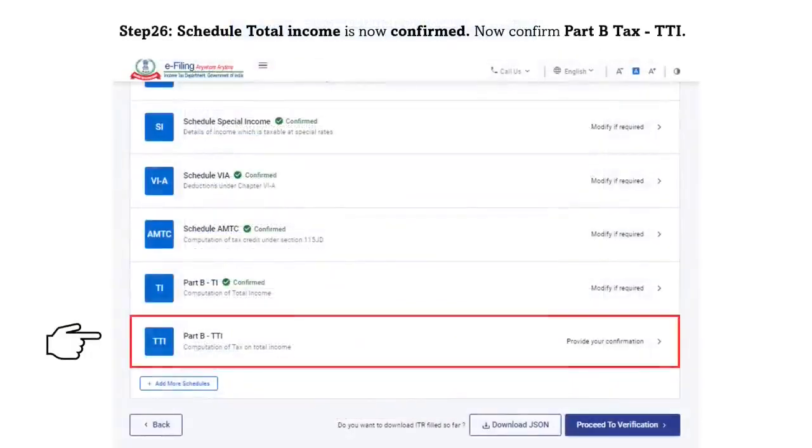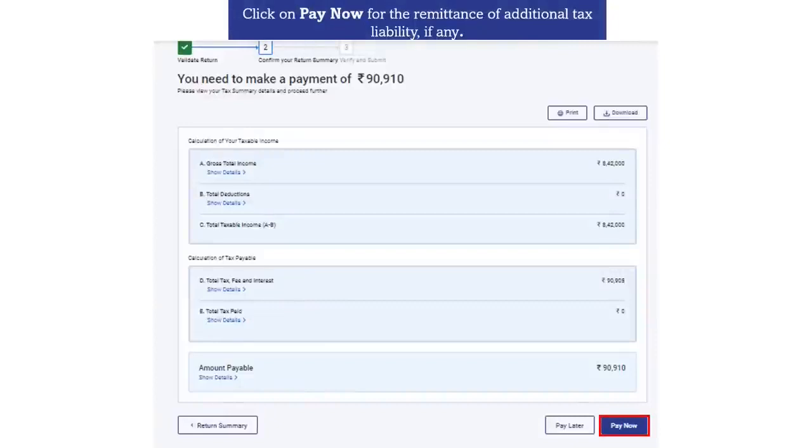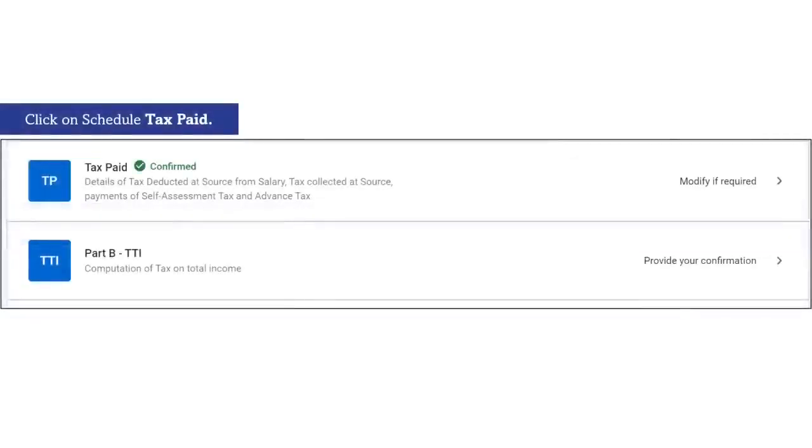you can confirm Part B tax TTI, that is computation of tax on total income. The tax on total income will be computed by the system. You can verify the tax liability and then click on Continue button. In case you are required to remit any additional tax liability, you can click on Pay Now. To understand how to make tax payment using ePay tax service, you can refer to the video on ePay tax service. After tax payment, you can click on Schedule Tax Paid.